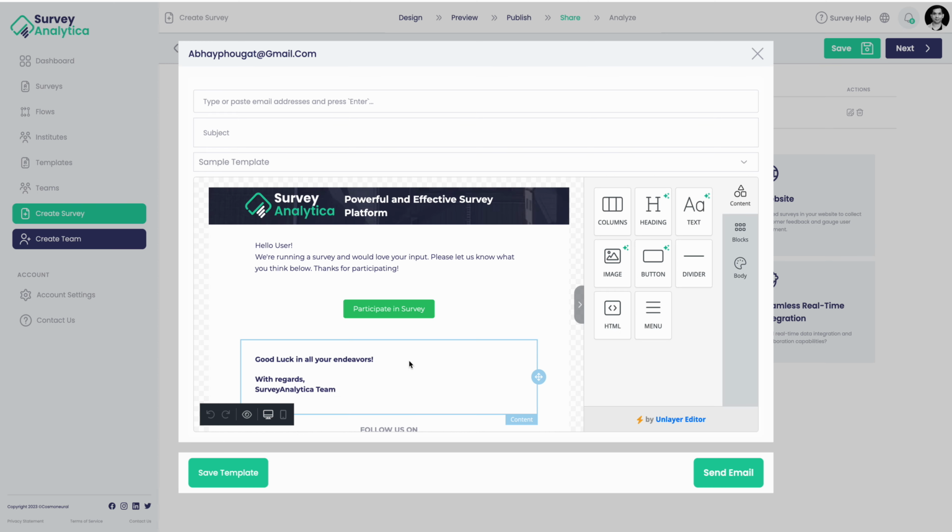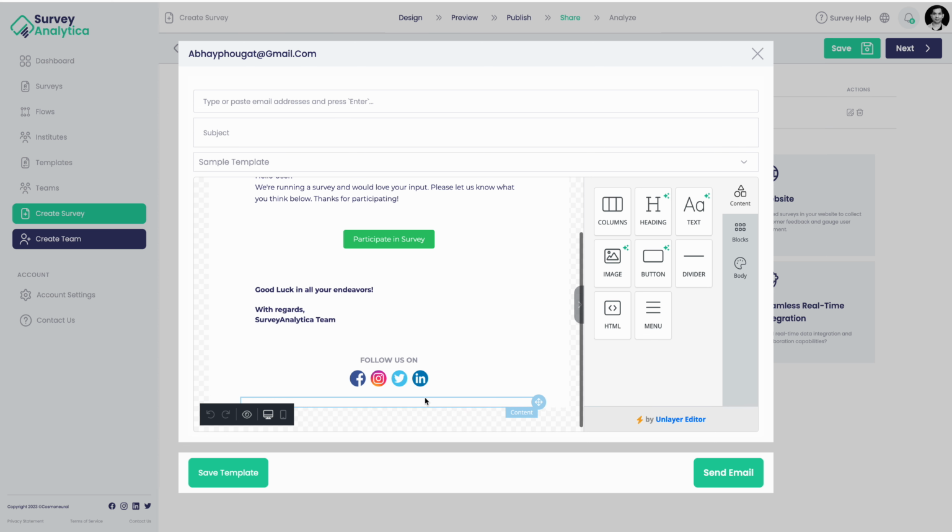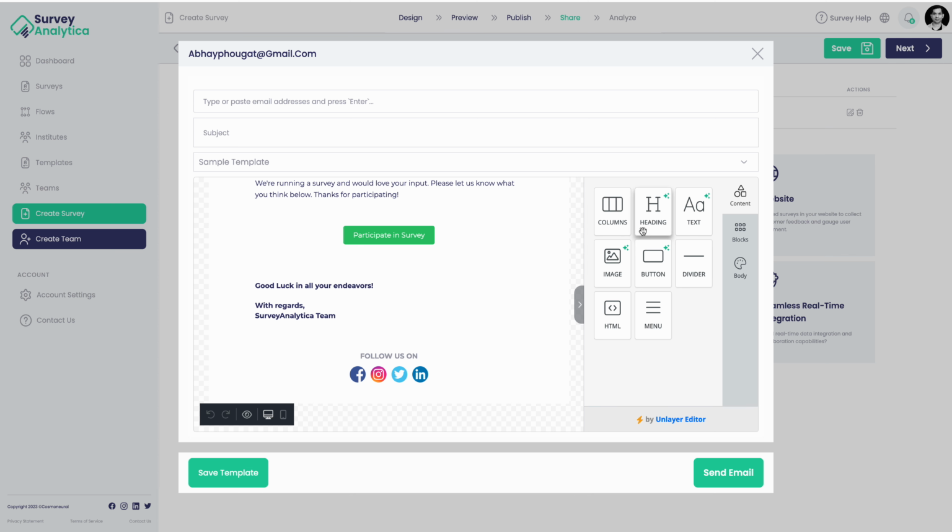We have a default template which can be used. I have already registered with this email ID, so I can send using this email ID. Right? But for other people who have not registered, they will see a button to register their email ID. You can completely customize this template, right? You can save a template, send, right?